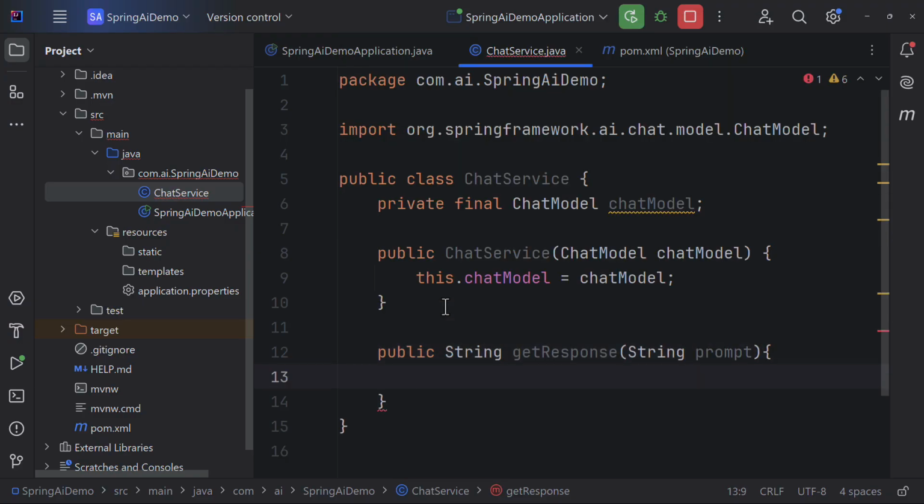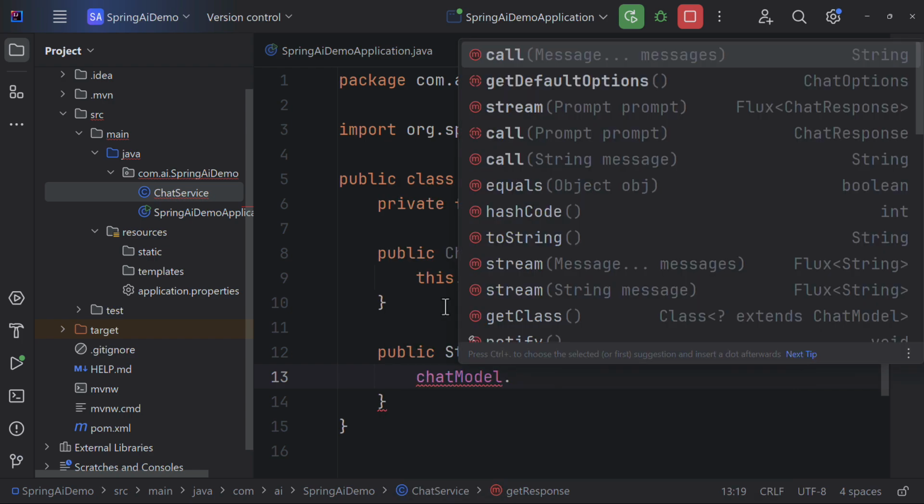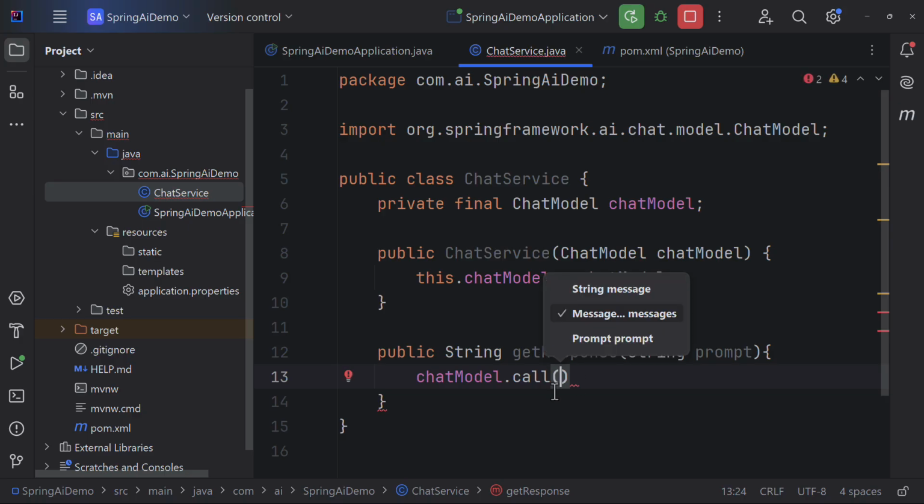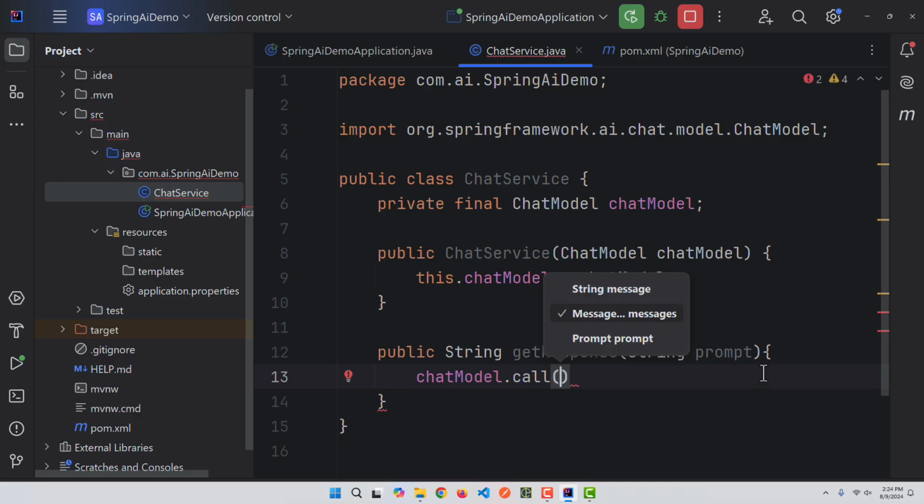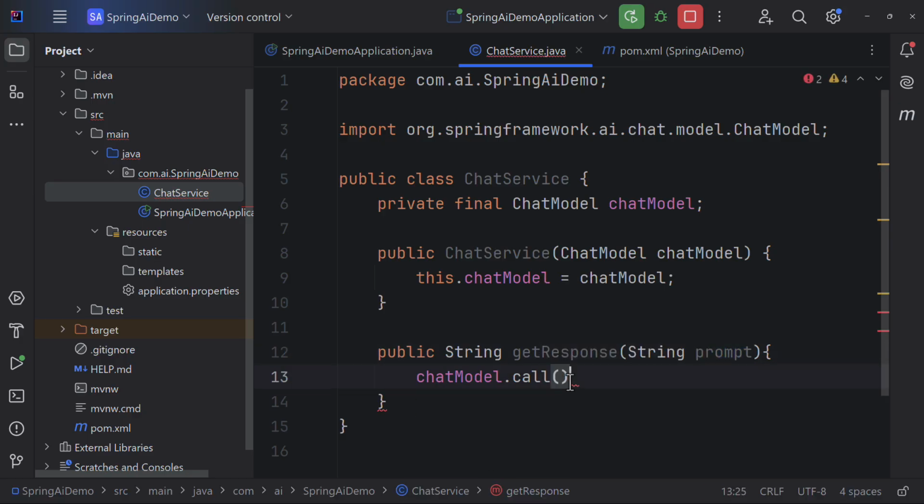Now what I can do is say chat model dot, and you can see there is a method call that we have access to. So we'll make use of this, and you can pass in the parameter. I'll pass in the message. Now what is the message? The message is the prompt over here. So I'll add a semicolon, and I can say prompt.